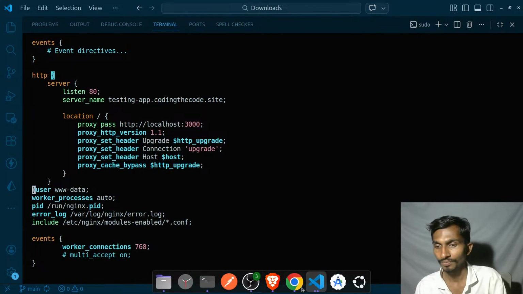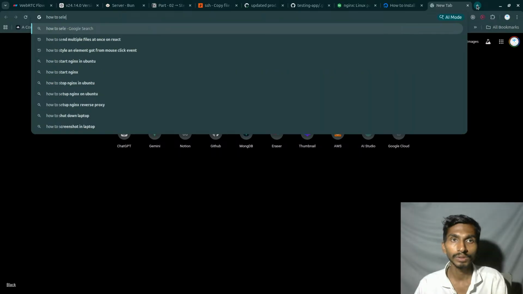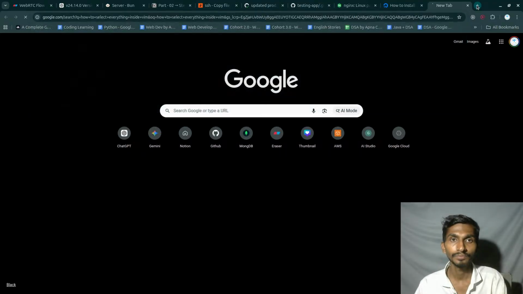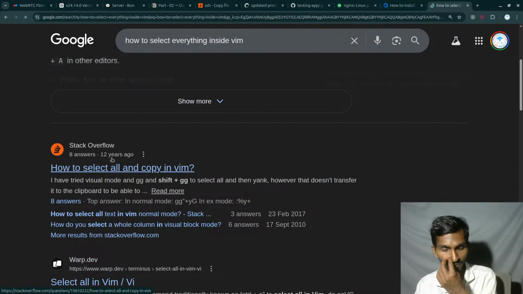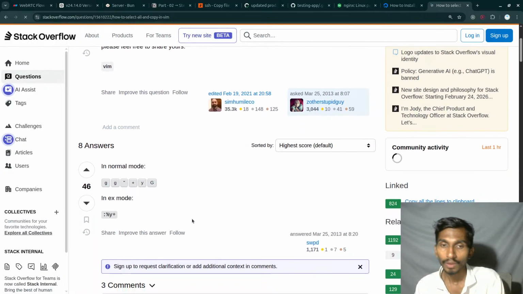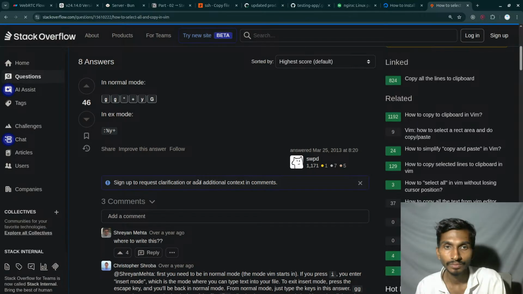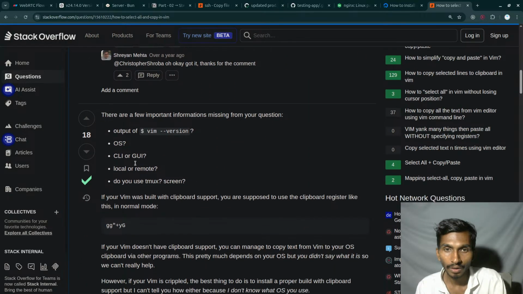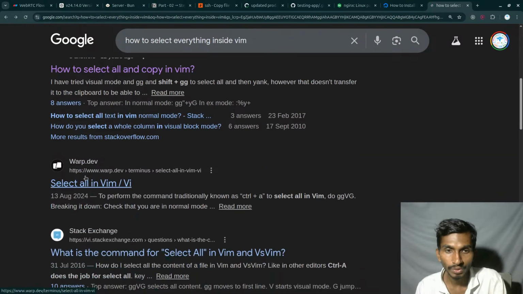Oh, one more thing. How to select everything inside Vim? How to select and copy inside Vim? So coming back to this, first of all, dark mode. Vim. Not this one. Select all in Vim.